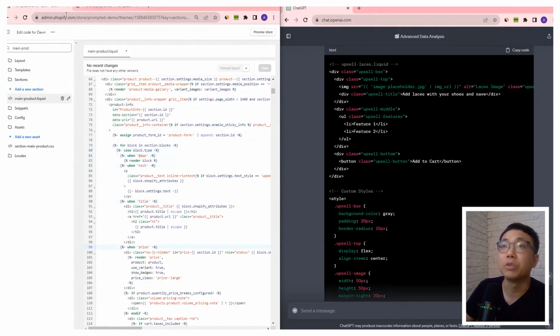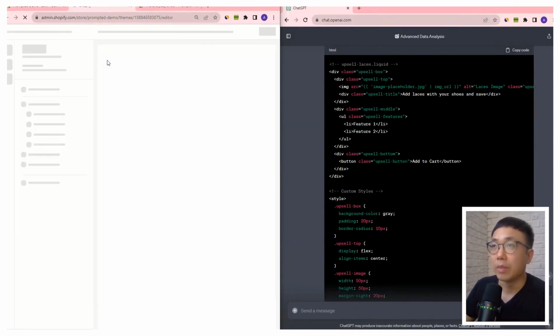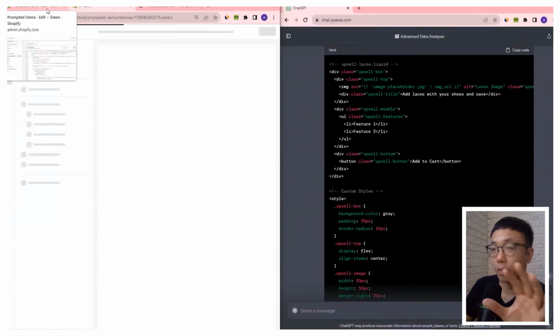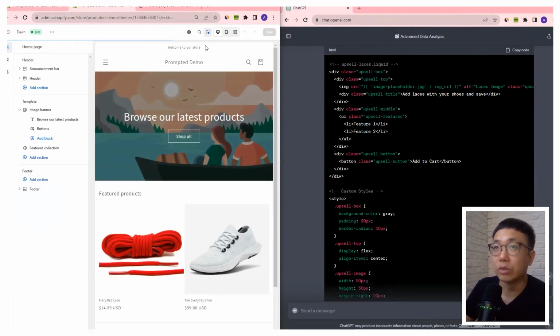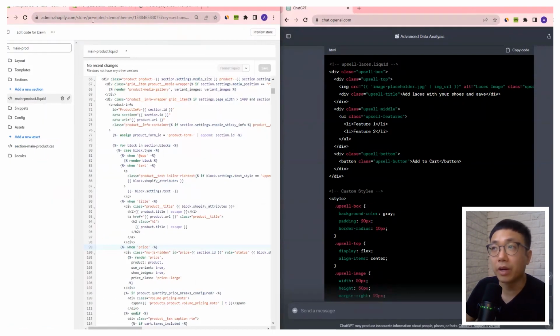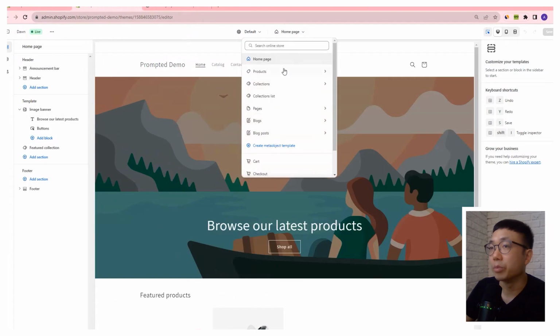And if we actually come to the theme customization area, we'll see the same structure. Being able to look back and forth between what's in the theme editor and what you see in the code can help you identify the different parts that you're looking for. So let's get to the products section, default product.